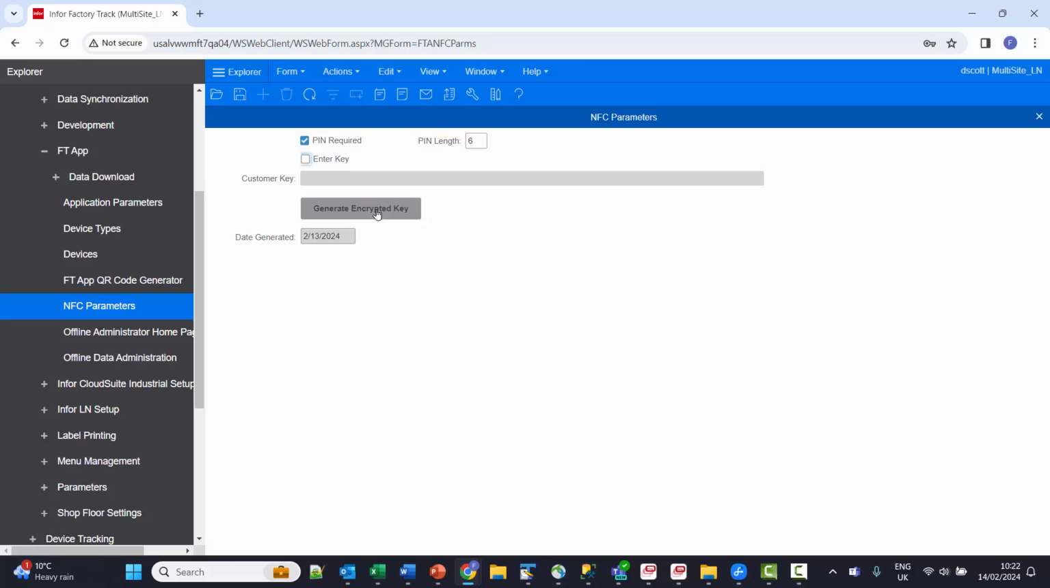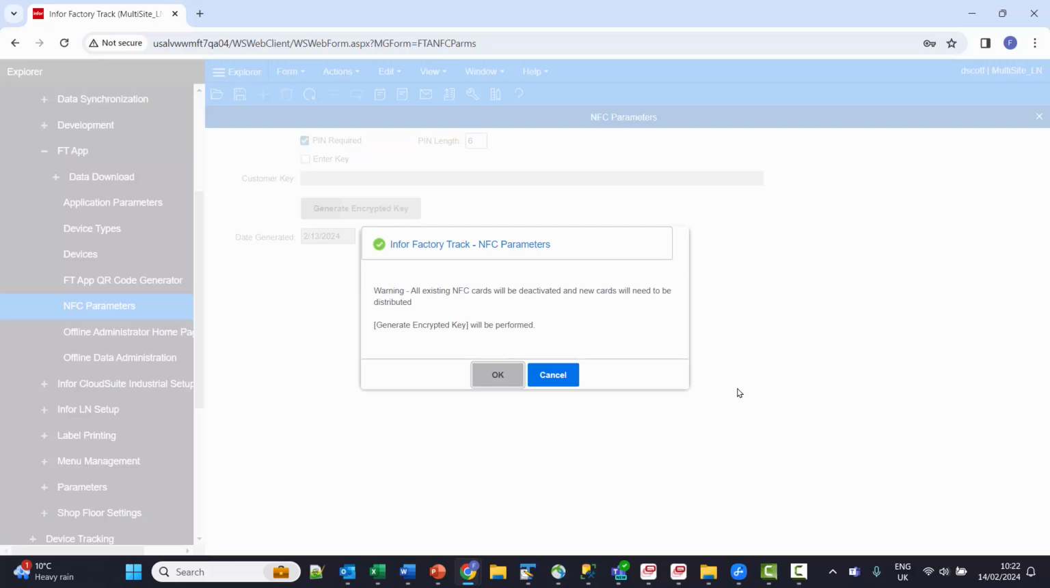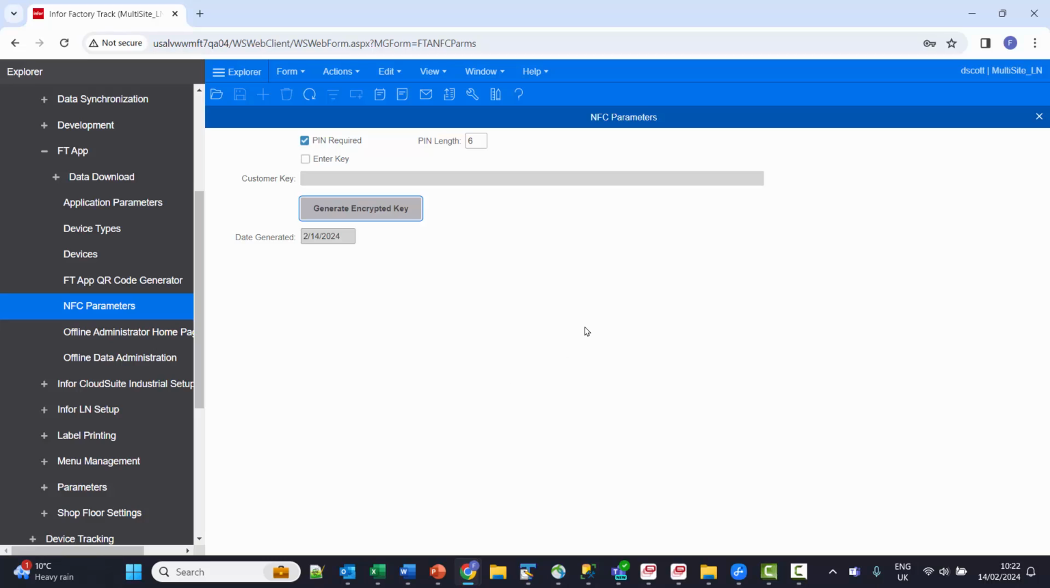We then click on the Generate Encrypted Key. This warns us that all existing NFC cards will now become deactivated, so new cards will need to be distributed. If the administrator is happy with that, they click on OK, and the encrypted key is now generated. So the system is now set up to support the use of NFC cards.